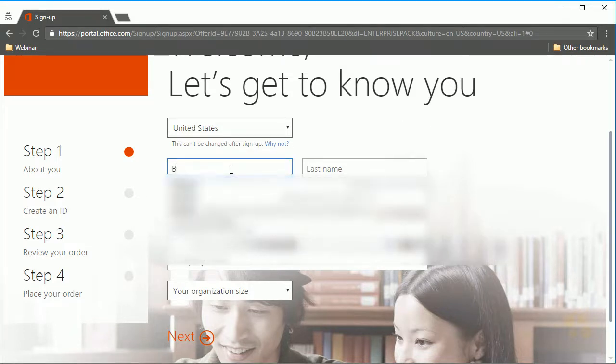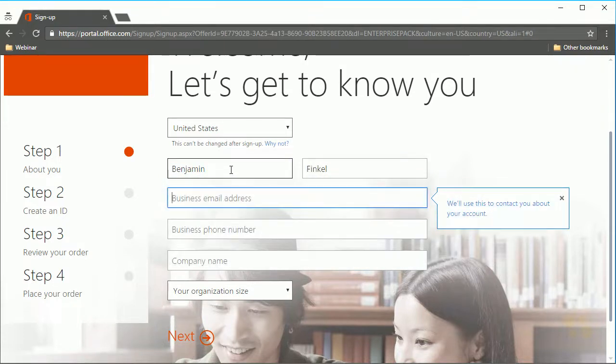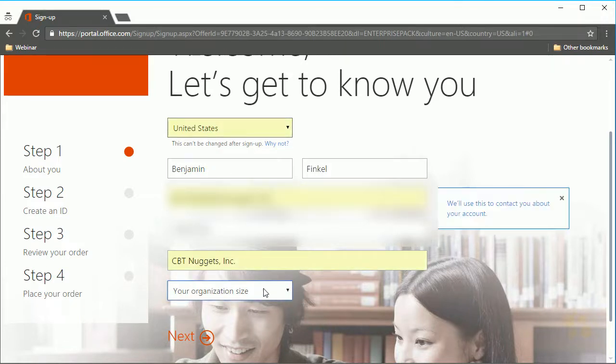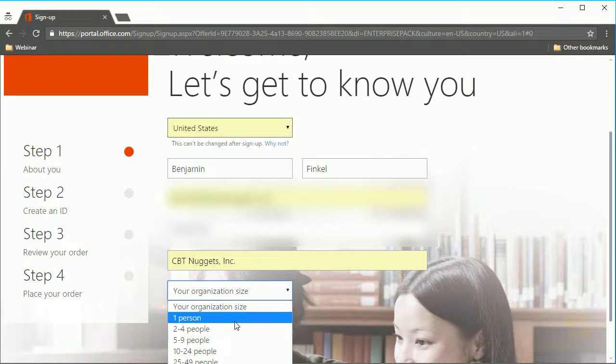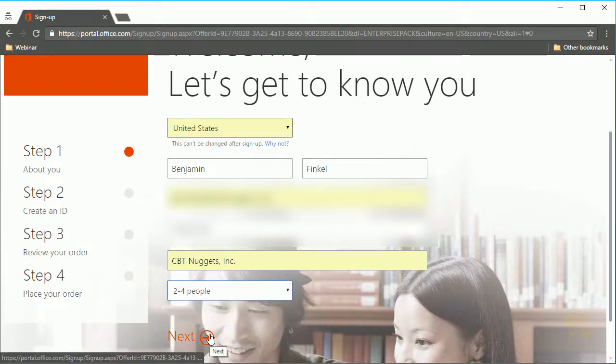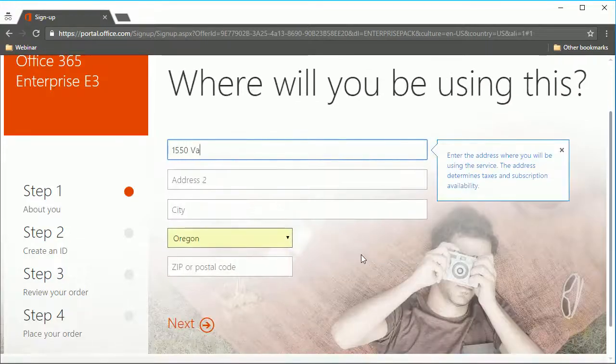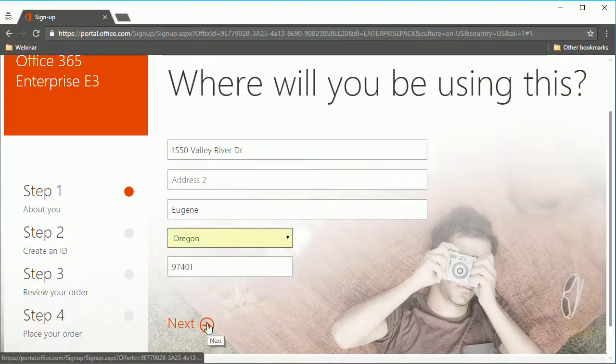You want to indicate a name and your business backup email address. So once again, this is not going to be the email address that will be used inside of Office 365. You're going to have an email address there. This is going to be the backup email address. Finally, you can choose your organization size to give them a sense of how many licenses and how many subscriptions you might end up needing when you purchase this. Fill out my work address very quickly here.